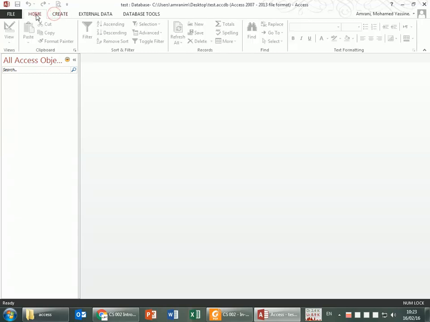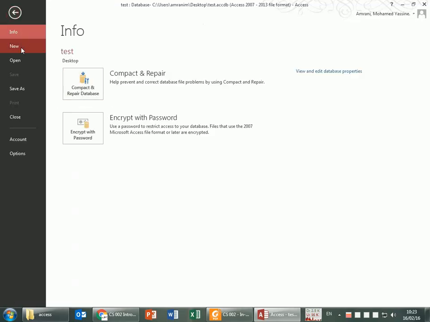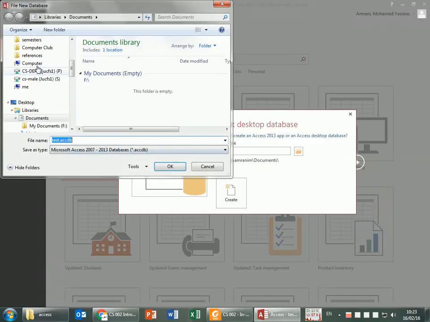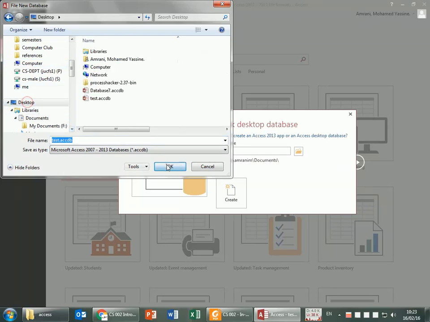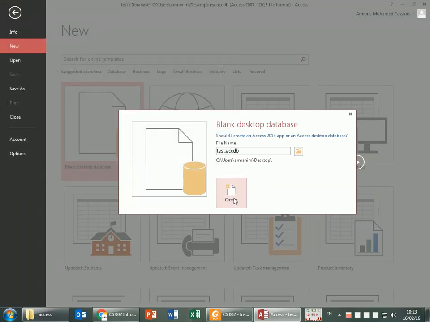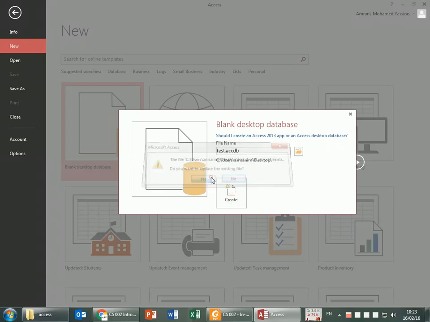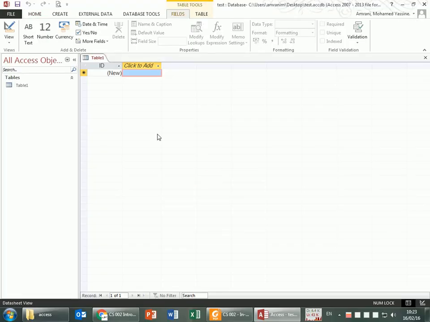Because I did something, now the table is not there, but I would like to start again, create a new one, and then make the same tests. And I'm going to be putting this on the desktop again. For you, of course, remember this is your drive D in your folder. Click on create. It will tell you, do you want to replace? Yes, I want. Because I want you to see this is how it starts.